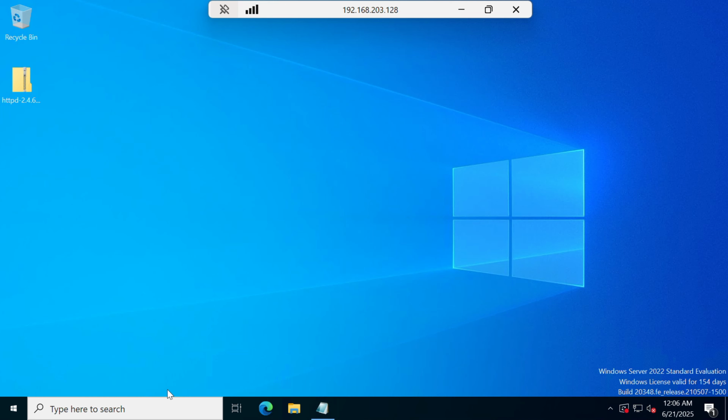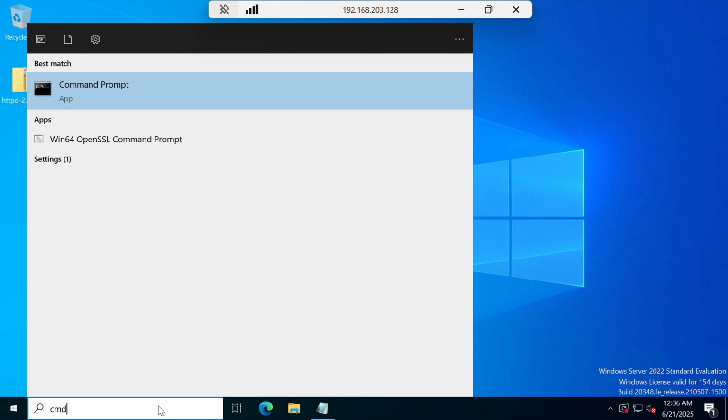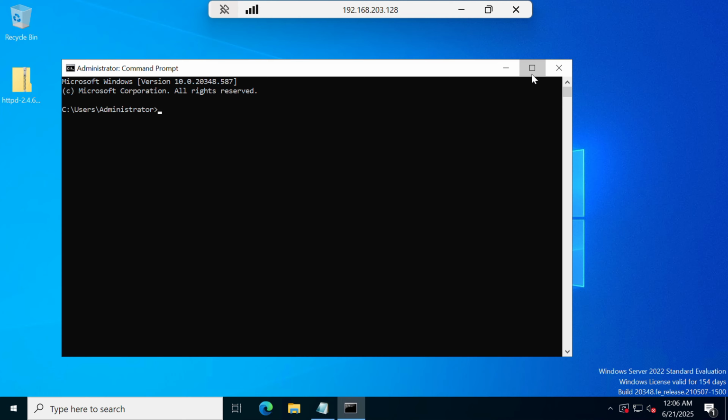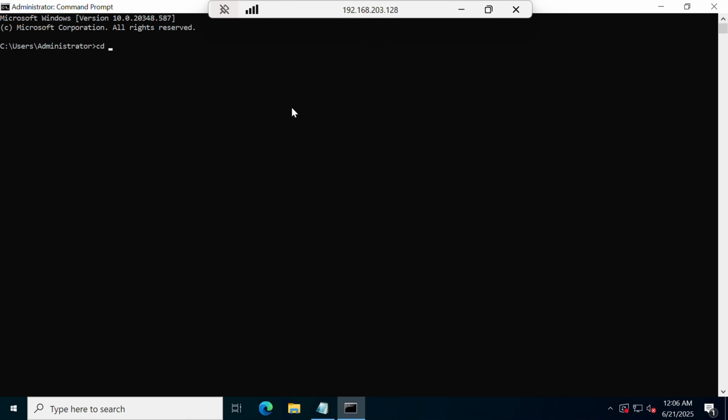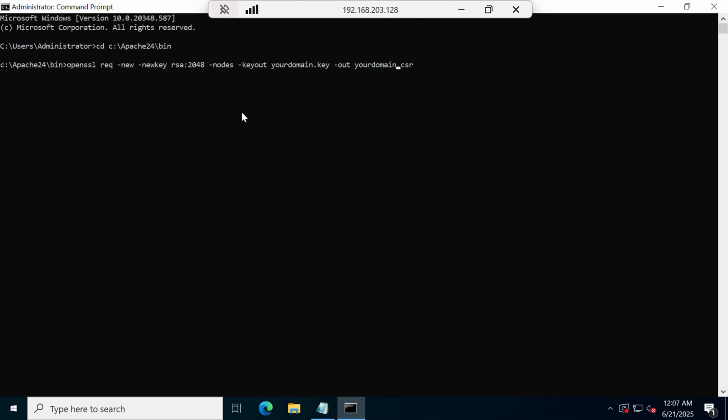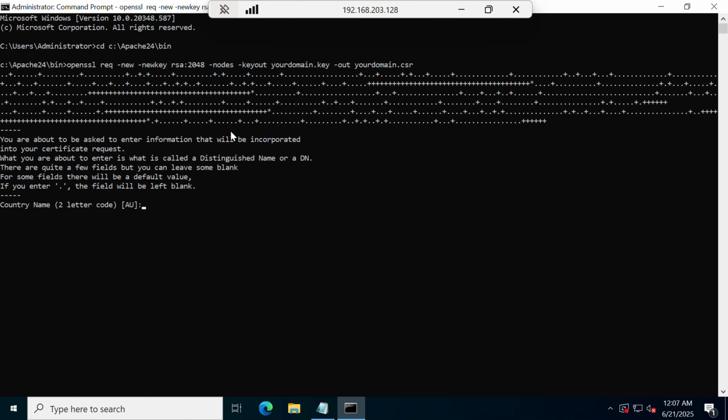So let's get started. Go to the search bar, type here cmd, then right click on it, run as administrator. Then first navigate to your Apache bin folder using the cd command, c:/apache/bin. I have already typed the required command in the notepad. I am just opening the notepad and first copy the command. This command is used to create the CSR. Just copy it and paste it. You can change the file name if you want to change your domain key and your domain CSR. If you don't want to, then keep it as it is, then hit enter.